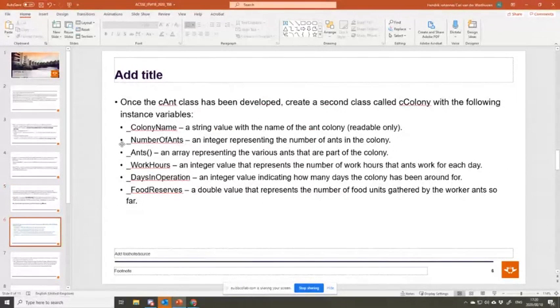Once the cAnt class has been developed, create a second class called cColony with the following instance variables. So you've got colony name, number of ants, work hours, days in operation, and food reserve. There's a short description for each one of them. The colony name is a read-only property, which means that it can only be read, can't be changed. Number of ants is an integer representing the number of ants in the colony. Then an array representing the various ants that are part of the colony.